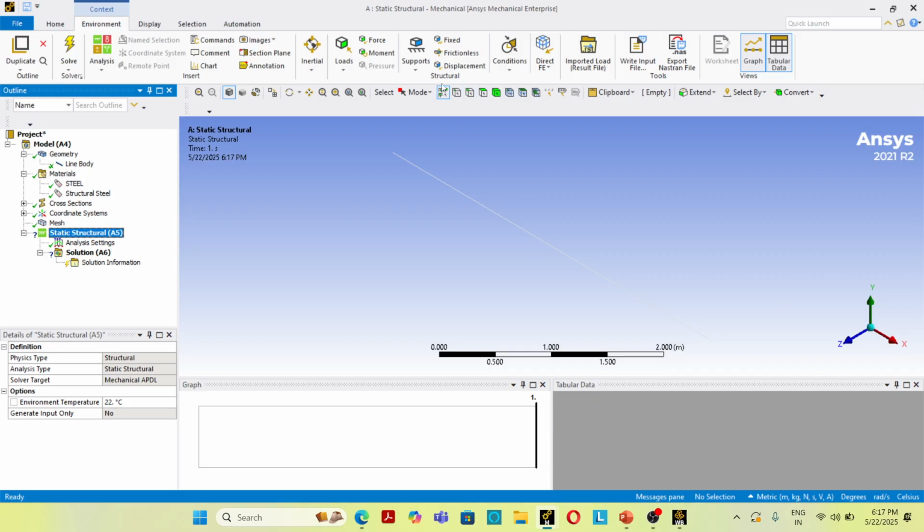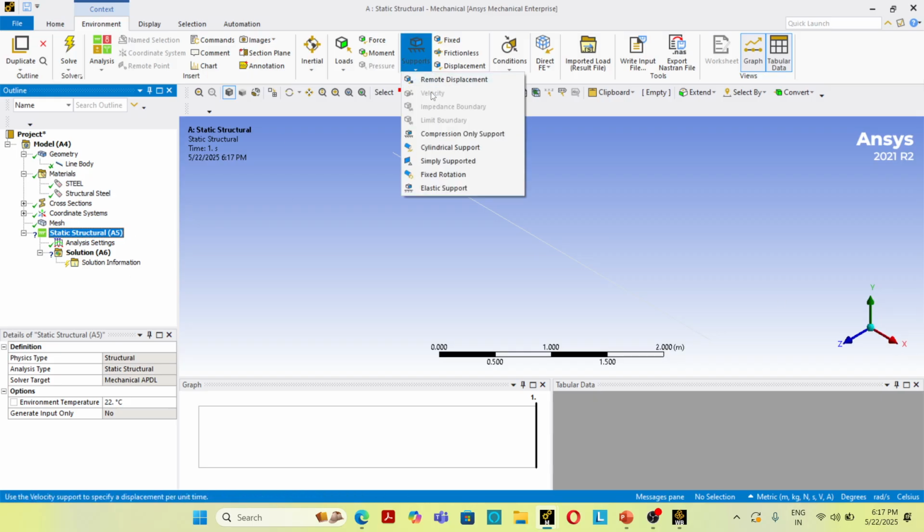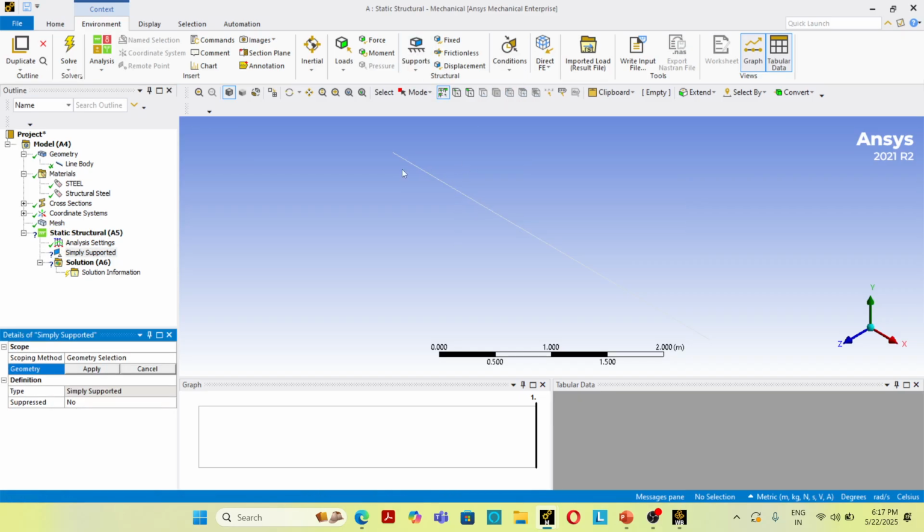Okay, so I will explain. Click on support, select simply support. Here at this point there is a simply support. The importance of simply support is, here there is no movement in the lateral direction, xyz direction, but rotation will be there as it is a hinge. And at the opposite point, there is a roller support.